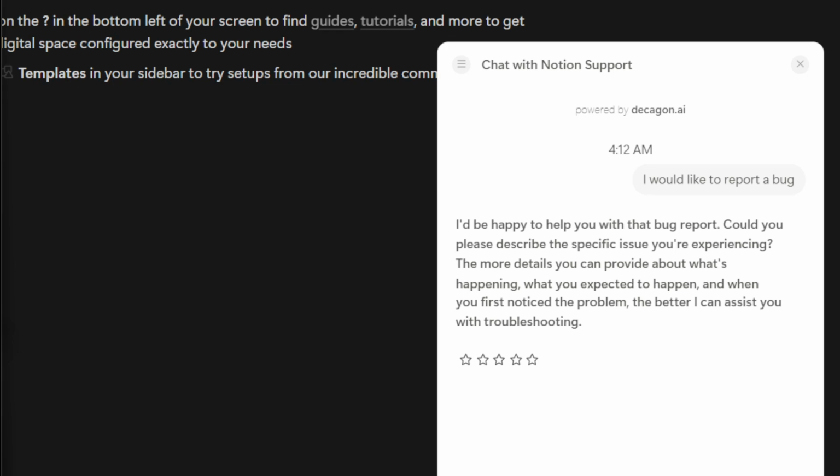After crafting your message, hit Send, and it will be on its way to Notion's dedicated support team. And there you have it. By following these steps, you're well on your way to reaching the assistance you need with ease.